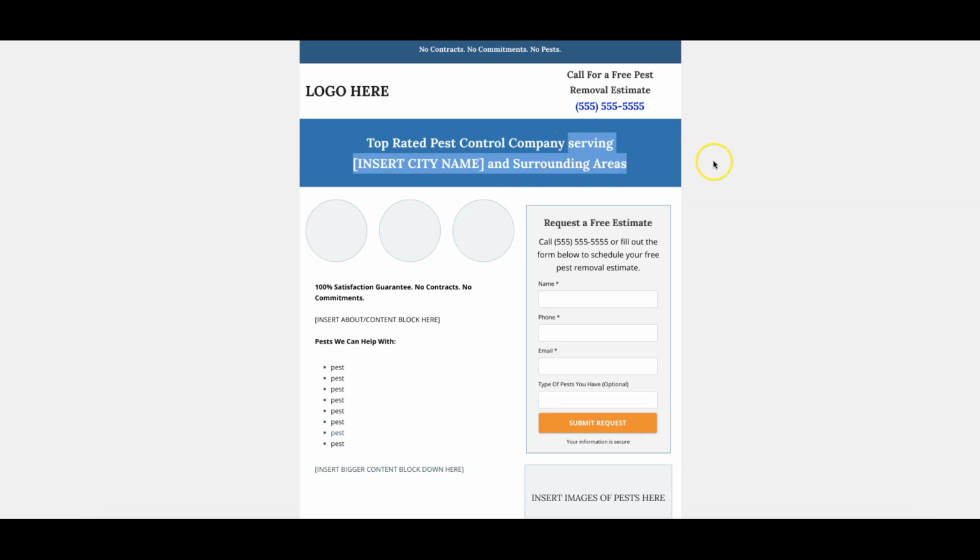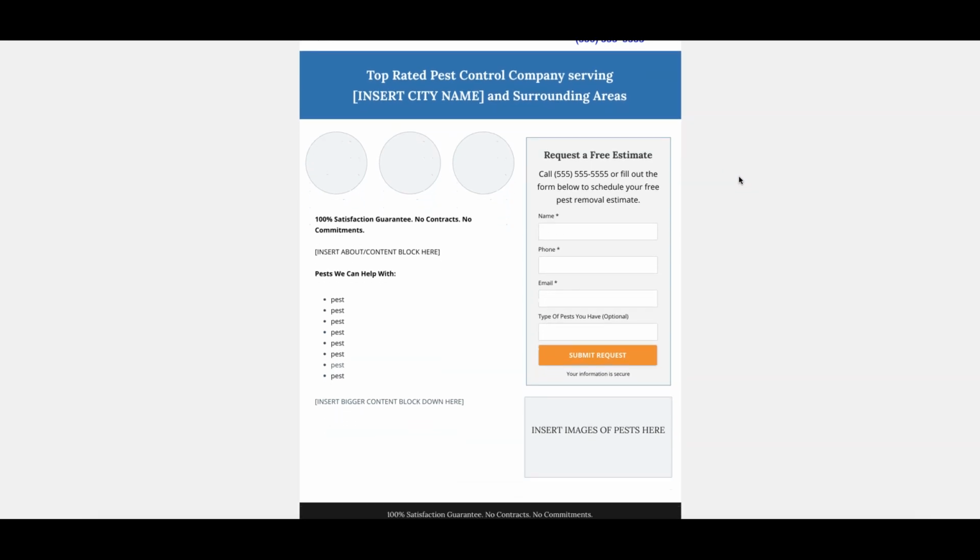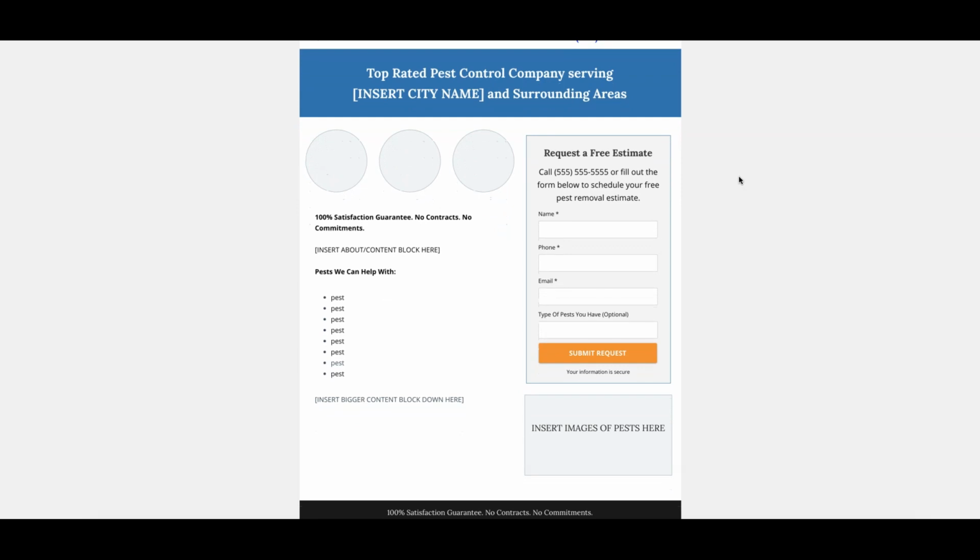And this is the most important part in the header: serving your city name that you're targeting and surrounding areas. Okay, so right now when someone comes to this page, in the first 3 seconds they're saying, okay, it's a pest control company, I have a pest problem. Oh, look, they offer a free removal estimate, I can call right here. And oh, hey, look, they're in my city. So you're hitting three major points right off the bat, right? And that's huge for conversions. Conversion is all about having the perfect message match. That is the best thing you can possibly have. If you have the message match correct, you're going to win.